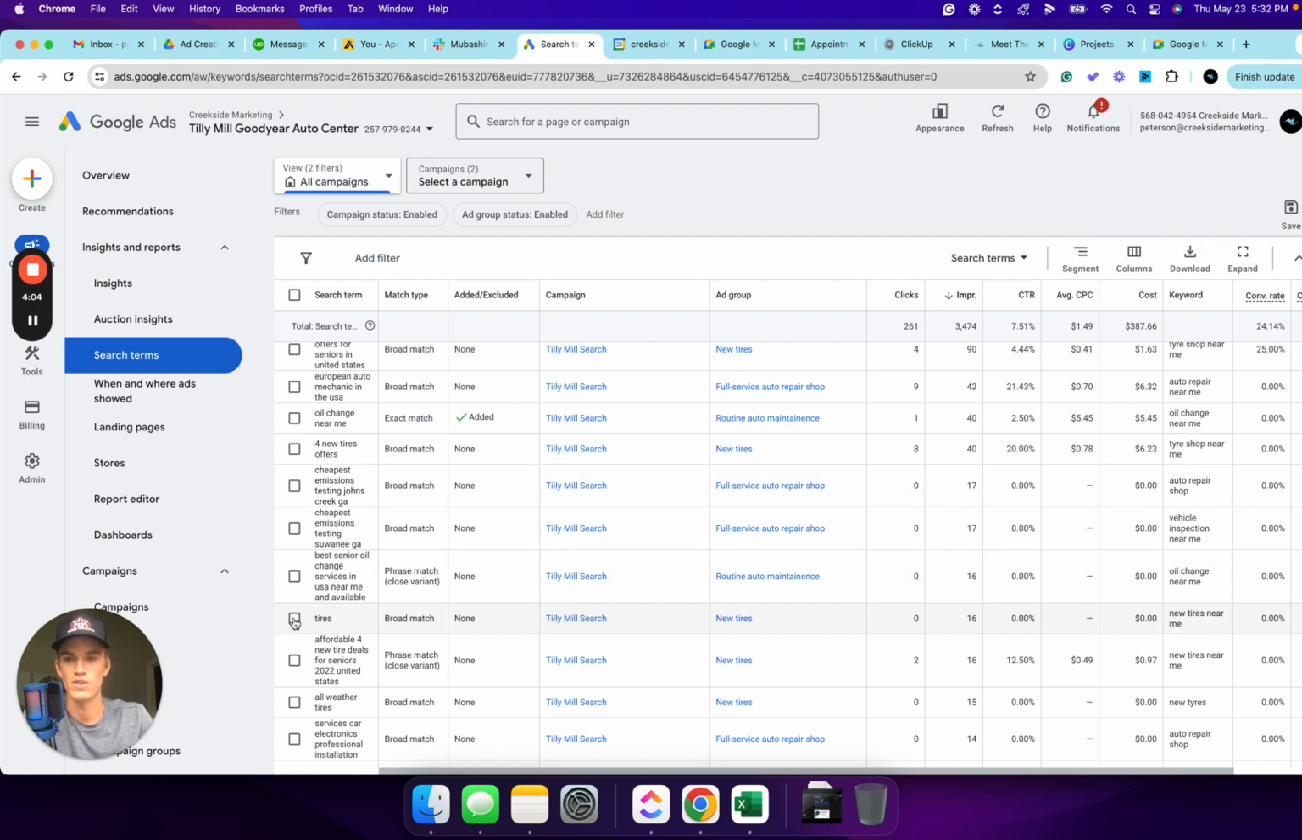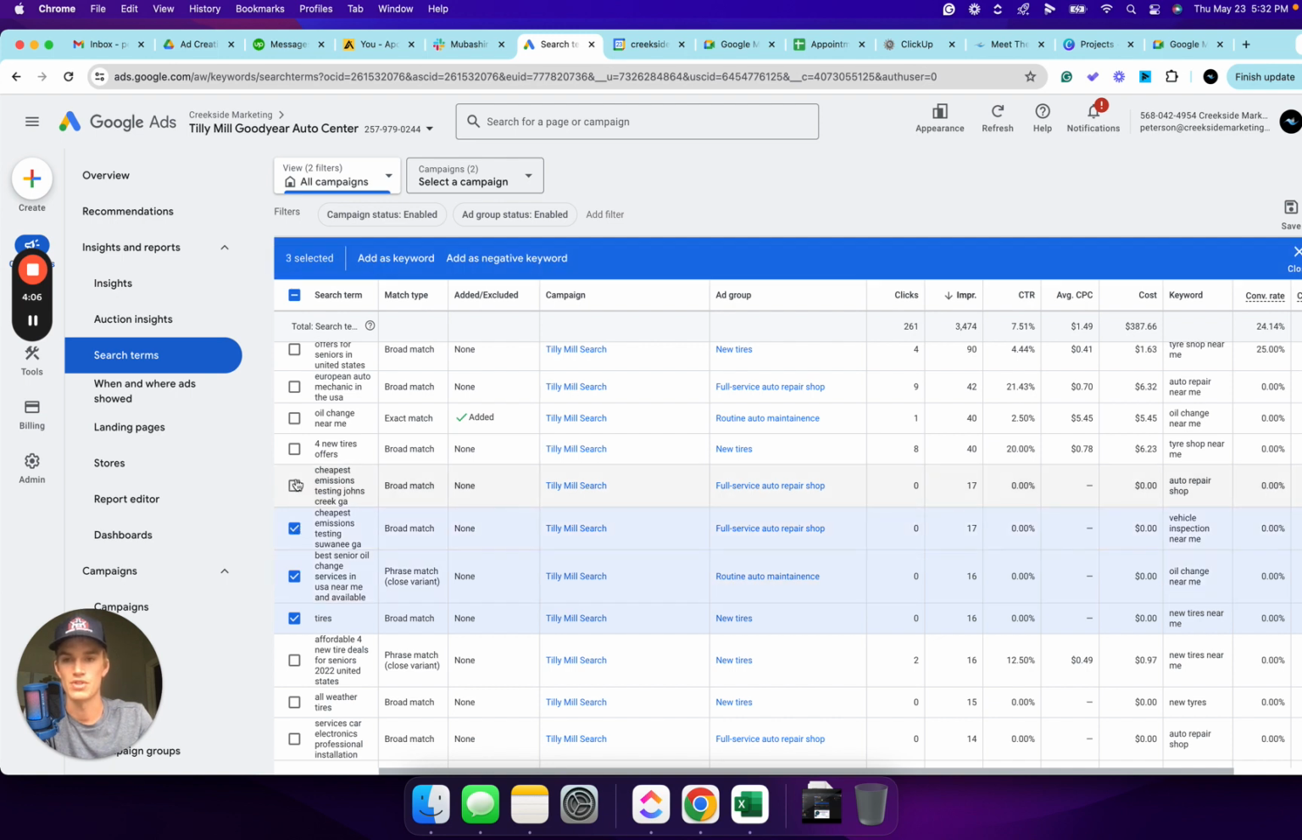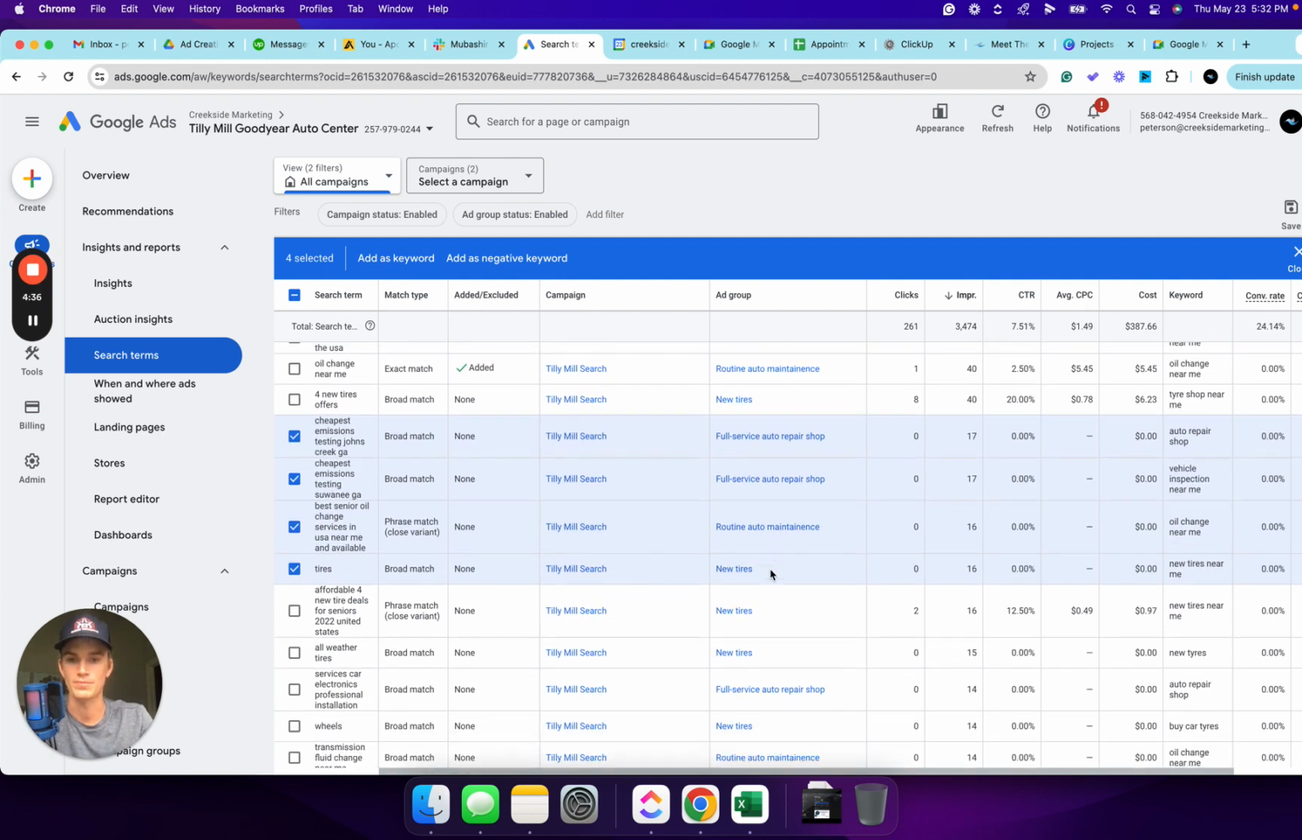We can mark these as exact match negative keywords, because if you change them into phrase match, we might overlap with some things that are positive. For one example right here, cheapest emissions testing, that's something that the government does. That's not something an auto repair shop wants to advertise. But for senior oil change, they might still want to market to seniors who want oil changes, but this specific version of the search term is not getting any results, so we don't want to show up for it anymore.